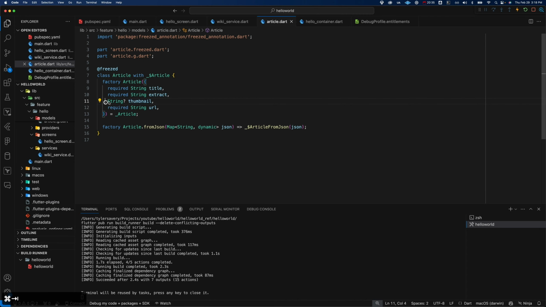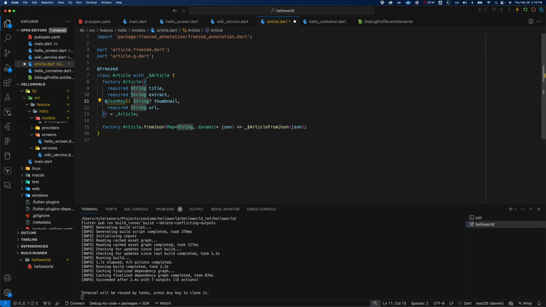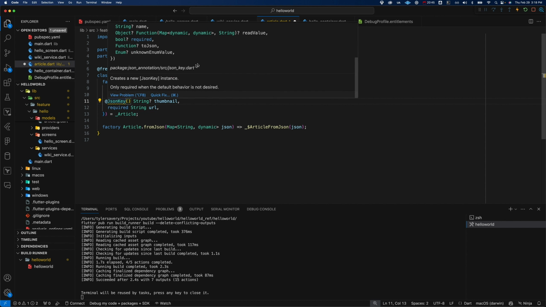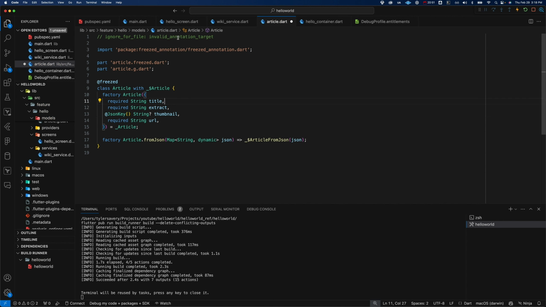So how can we fix that in freezed? We can do @JsonKey here and decorate these things with some extra parameters. Now we will have this complaint, and in the docs, you can fix this globally in your project, but I'm just going to do it in this one spot. So we can just do that just to get rid of the invalid annotation target. There's a good explanation on their docs about why that happens.